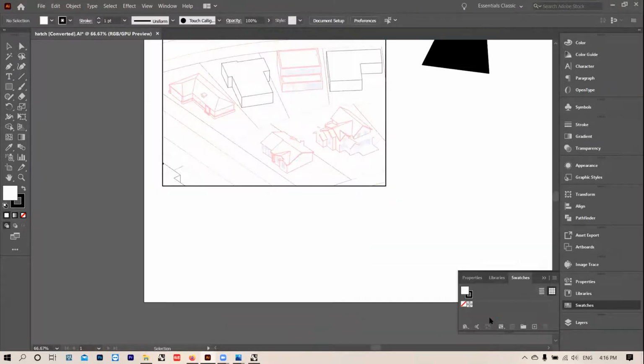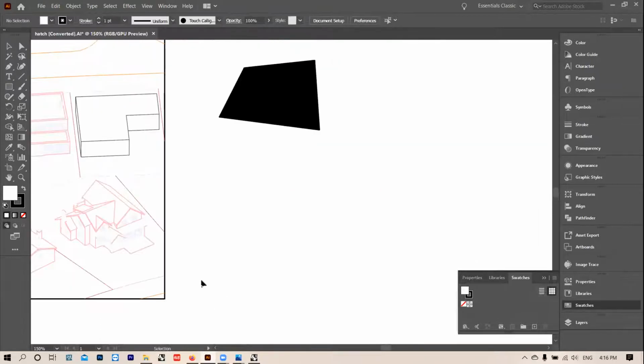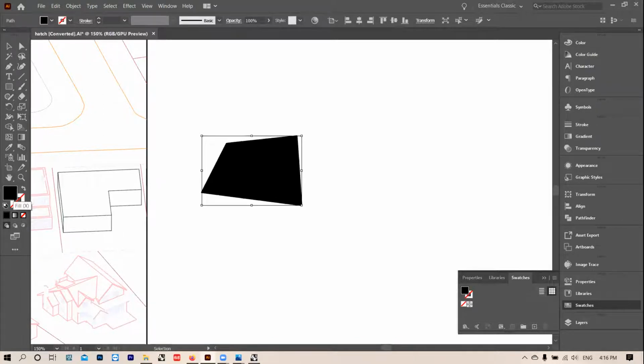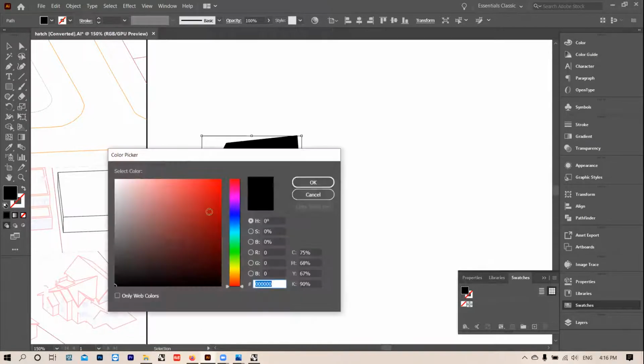So let's zoom in to see this part. So a good thing in Rhino hatch is when you export it to Illustrator, the hatch will be exported as a hatch. So you can change the style here. Like I want to do it.